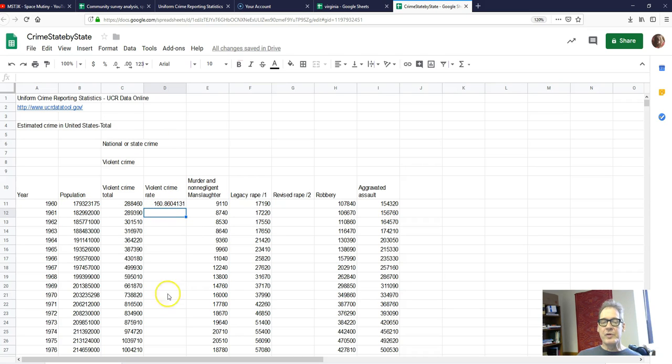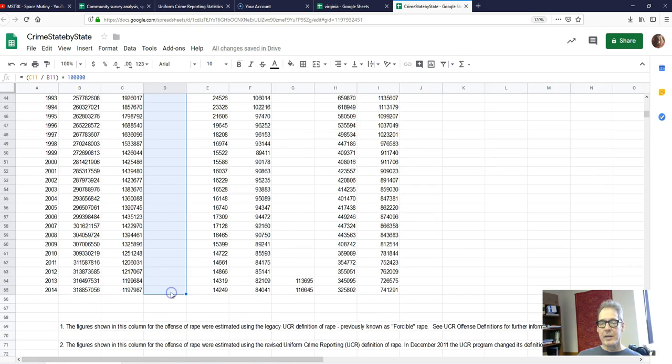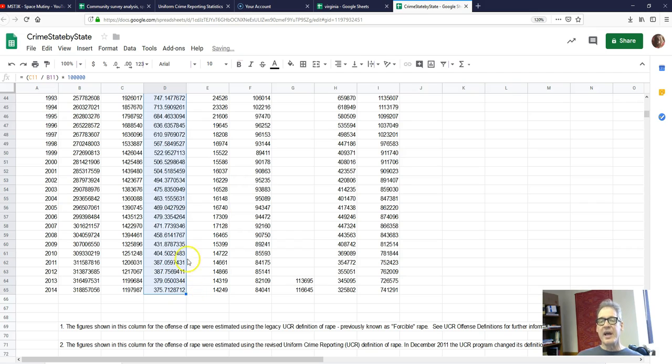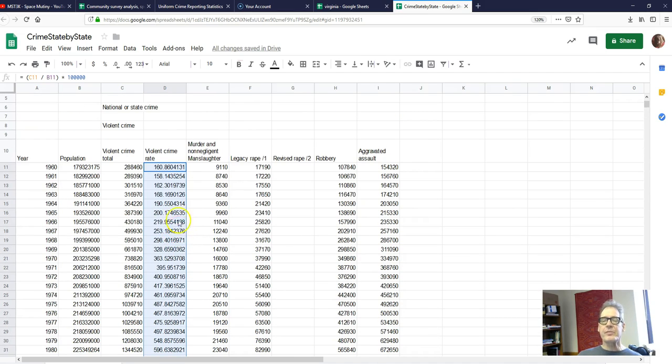And to do it for the rest of the years, I click on that cell, I hold the left mouse button down, I drag all the way to the bottom of the column, and I hit on the keyboard Control D, and that fills in. It gives me the violent crime rate for each year. And it's given me way too many decimal points. How do I get rid of those? How do I get Google Sheets to round it for me?